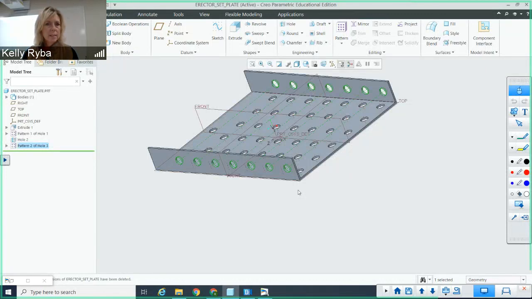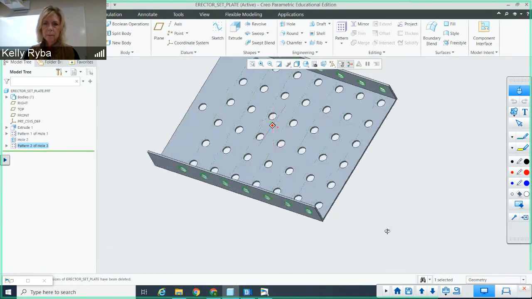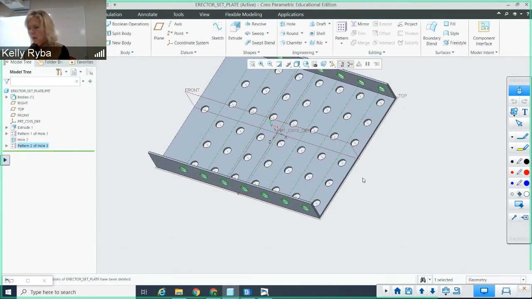Okay, so that's a demonstration on how to use the dimension pattern in the X and Y direction or just along one direction, and how to manipulate those around to get what you need. So you have 2 homework problems that would apply to this type of pattern.